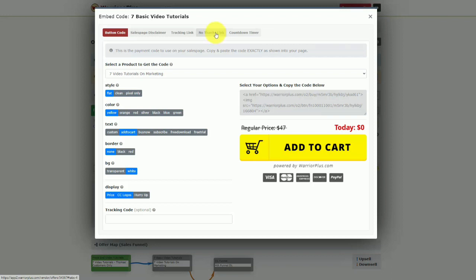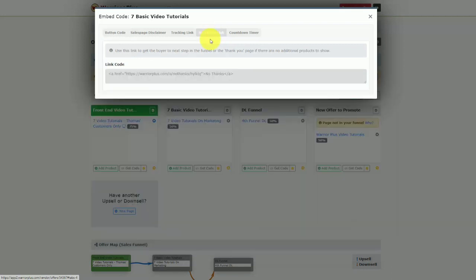So what you'll need to do inside of your system is to determine how you can find the no thanks link so that you can place it on your page so when the customer clicks that link, or if you choose not to set up a downsell, they'll then be taken to gain access to the product that you sold them. So we're going to look inside of Warrior Plus in this particular case and click this no thanks link.